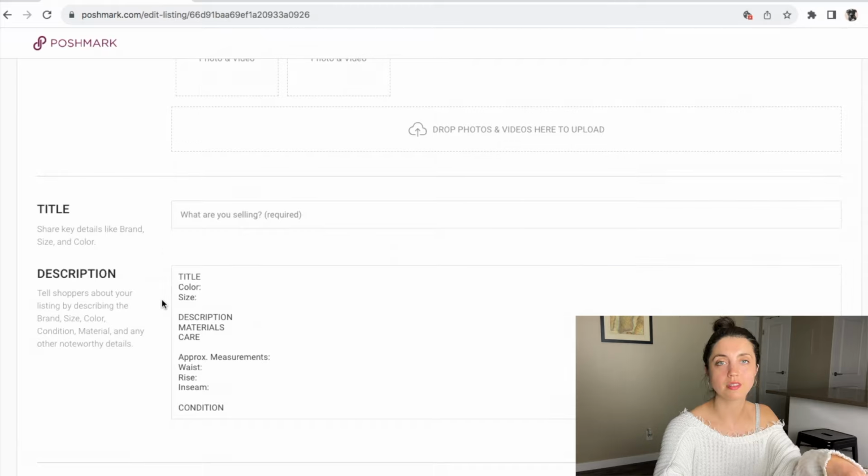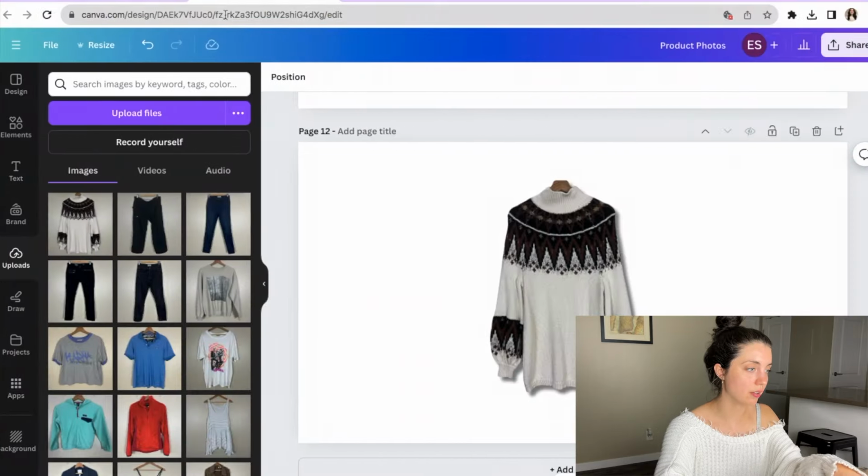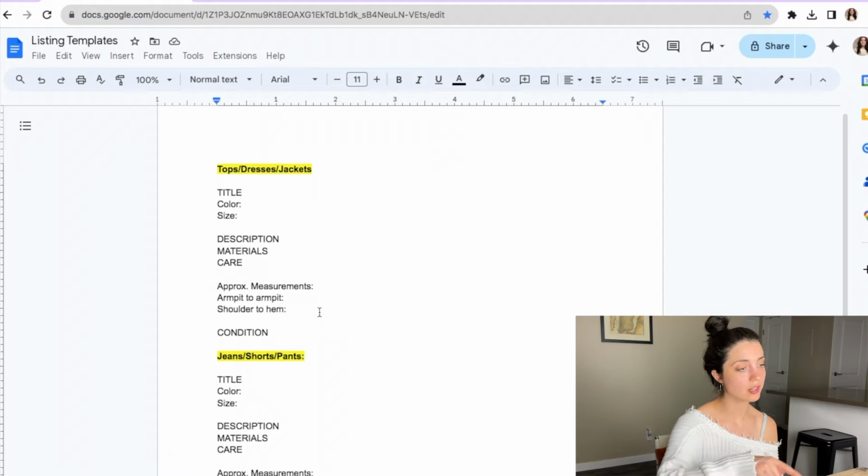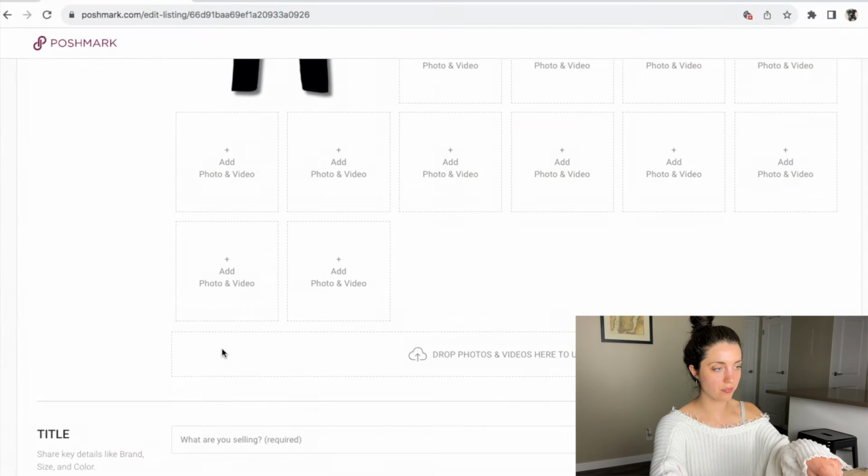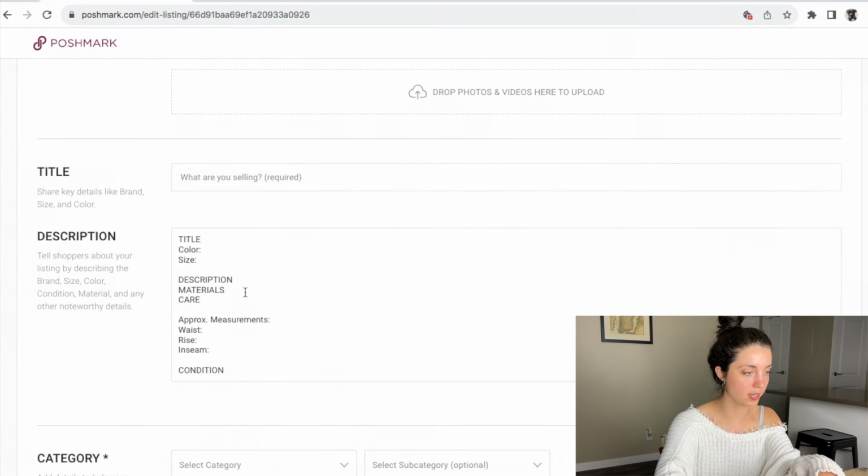For each of these, the template I use is just something I created on a Google Doc. So that is what I refer to when I create all the drafts, and I just copy and paste into each of the drafts. So for the pants, this is already in here, everything I'll need.